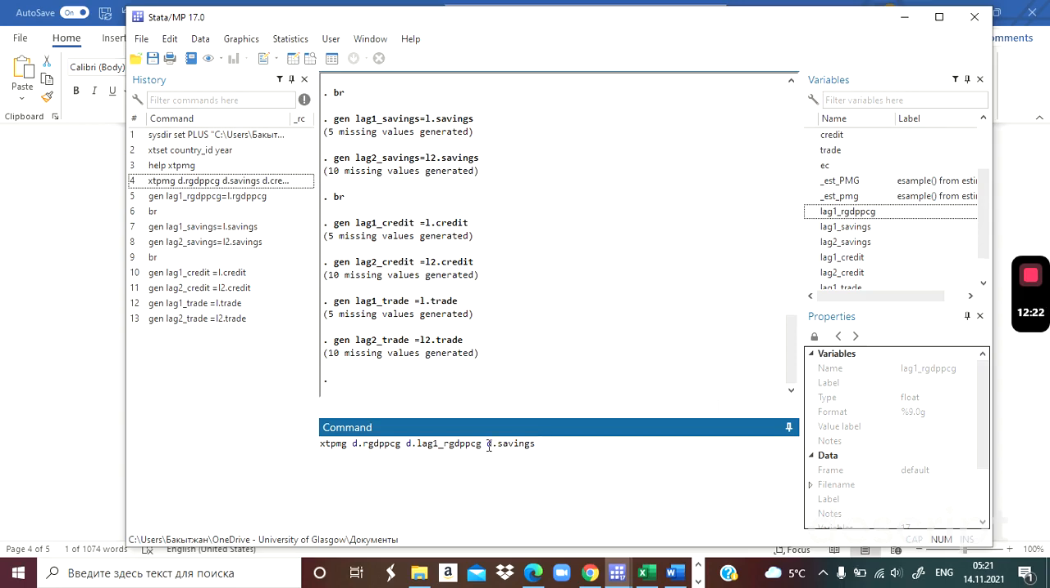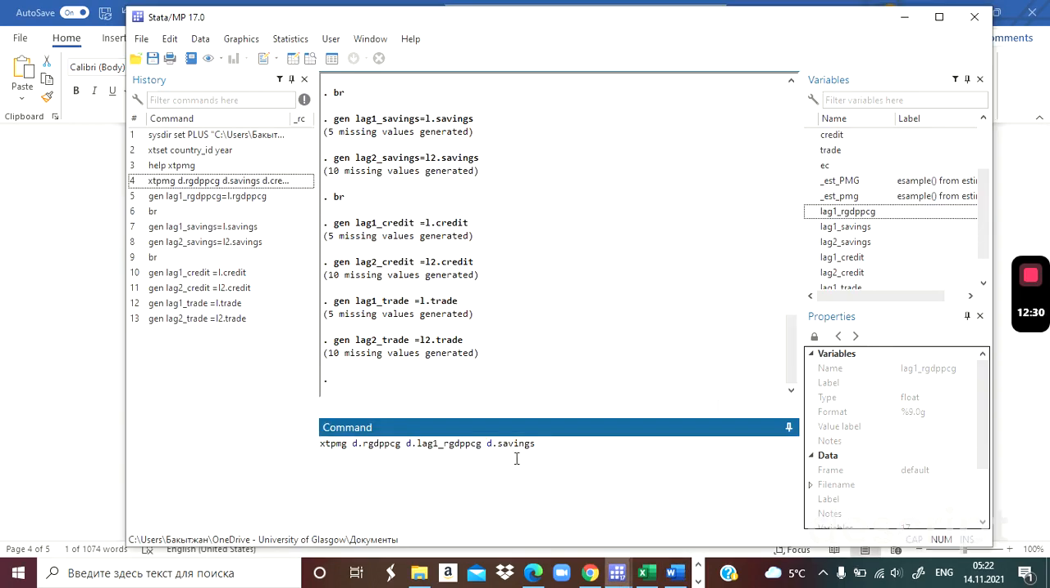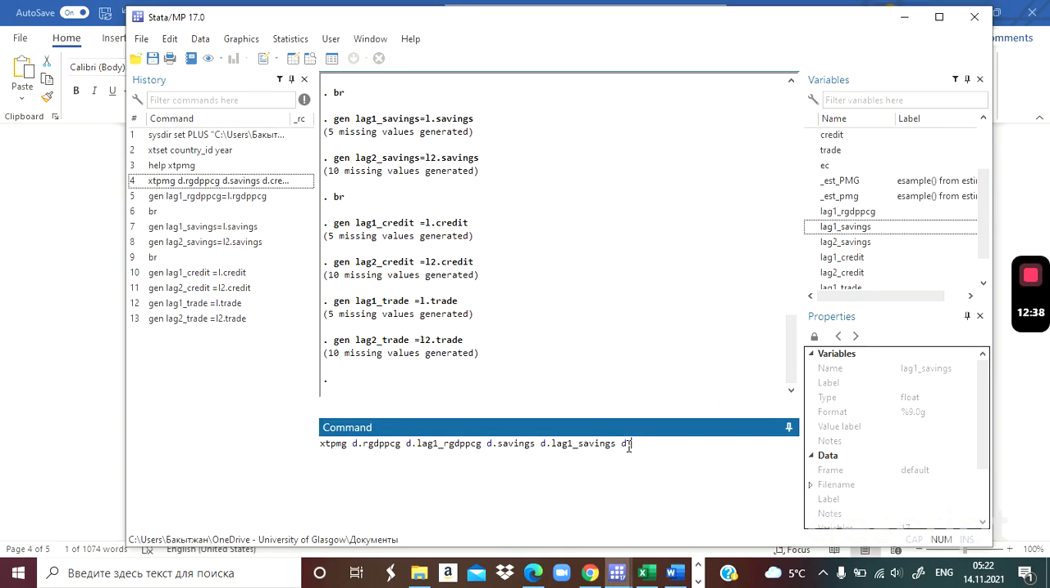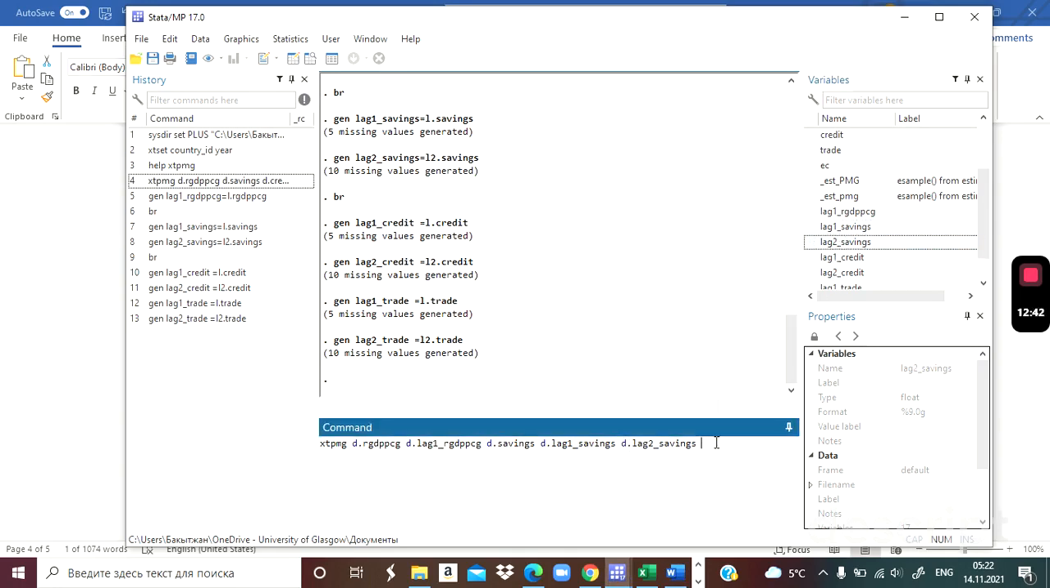this is our first lag for savings. We have to do 3 lags for savings. That's why we do the same for our savings. D dot for savings. And we have the same for credit.